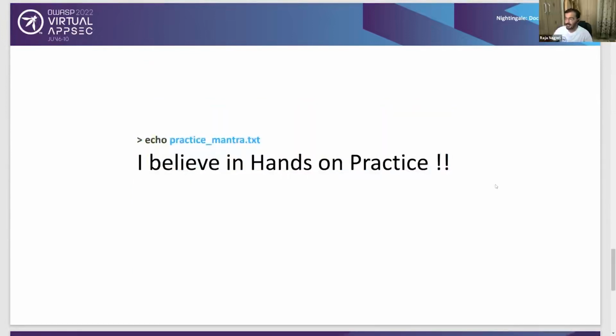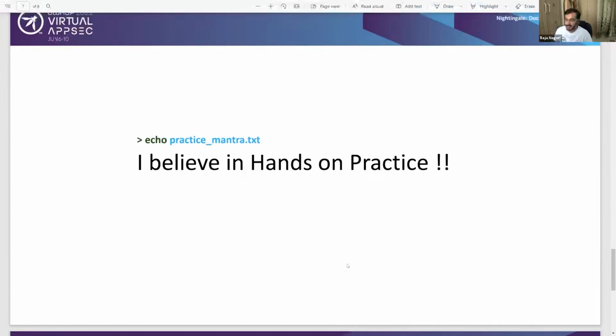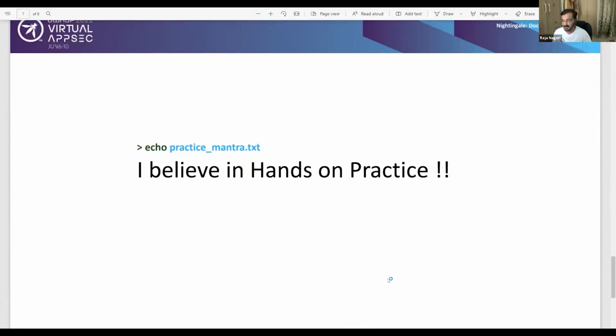Okay, so I have created one file called practice mantra, which says I believe in hands-on practice. So let's jump to the practical implementation, how we can go with that demonstration and the source code of the tool. Just a second.